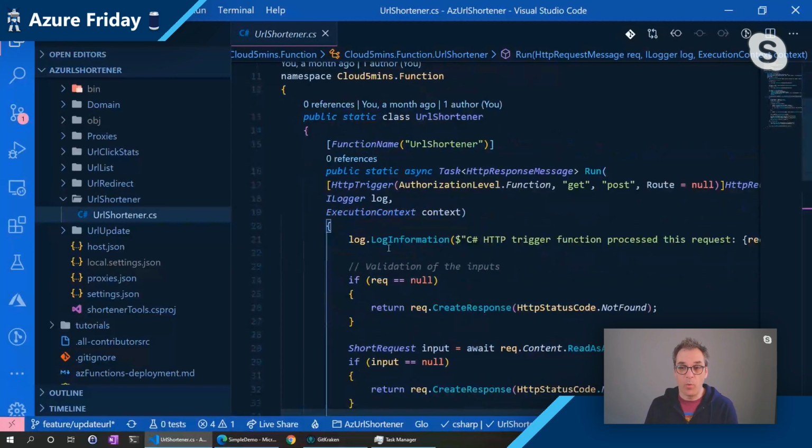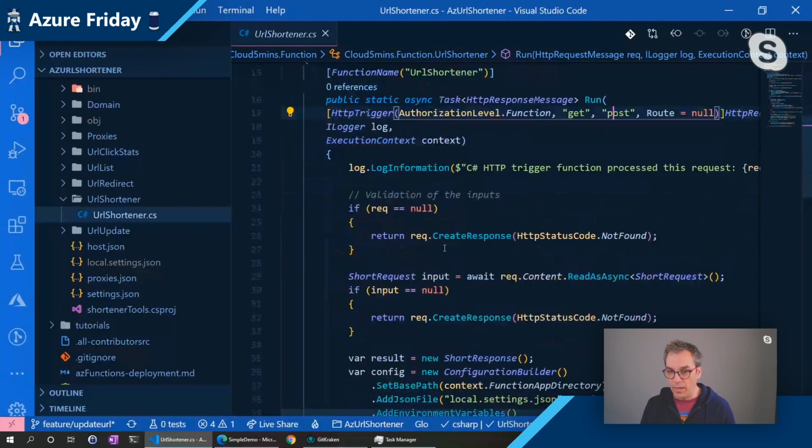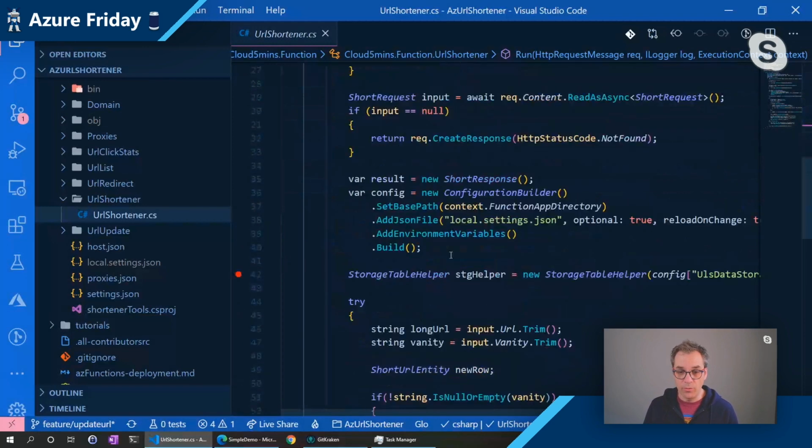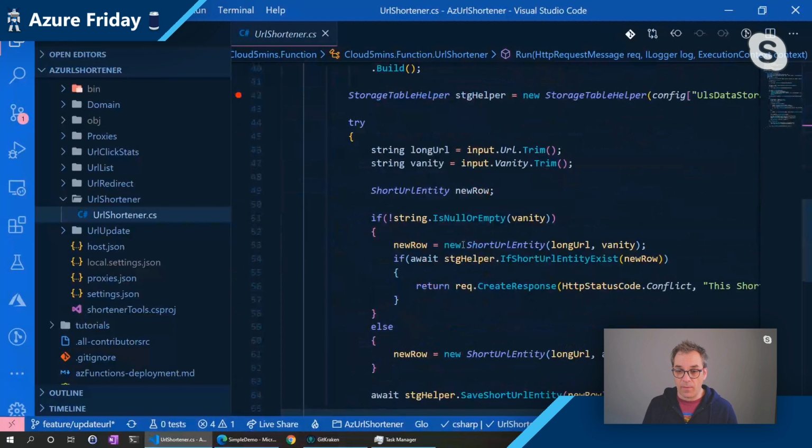I'm expecting a POST and you send the long URL, and I give you the option: you can send me what I call the vanity. You could call that the end of the URL if it makes sense for you. And if you want, I will use that. If you don't, I will generate one for you. And I just create a response and return that. What I do is create that token if I don't have it and save that in an Azure storage table.